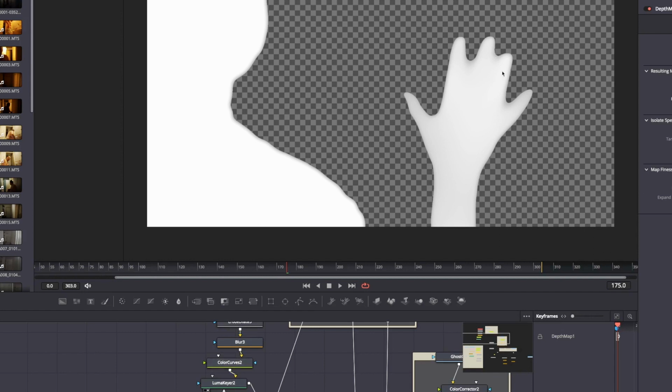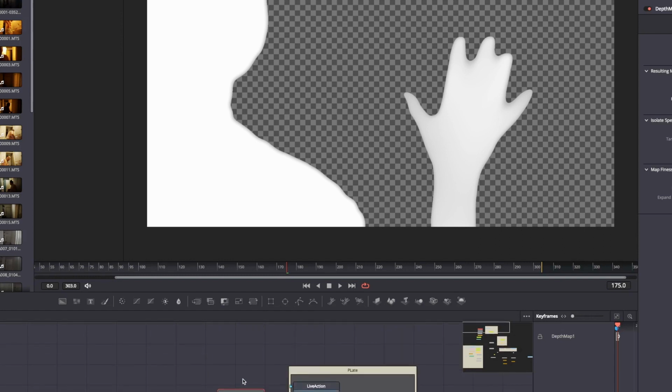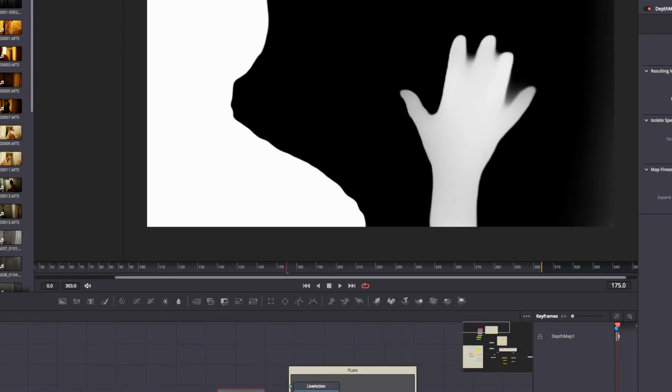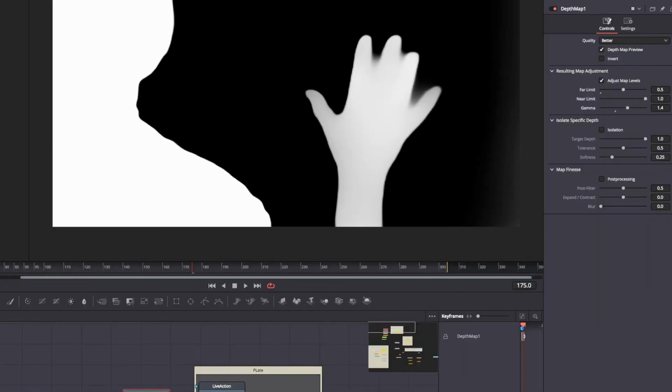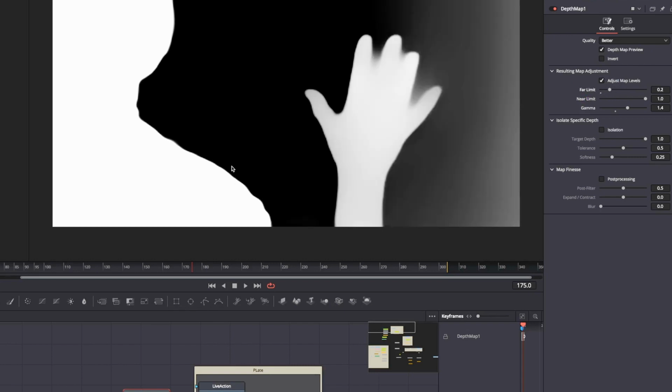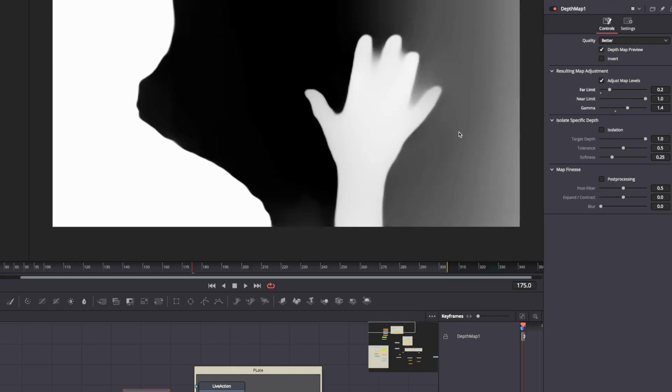So you only would need to do some minor cleanups or key the far limit, because if I have the far limit here, I can actually bring more in focus by pulling it more to the left. Let's see what it brings in focus. Let's put it to 0. And this renders a lot quicker, by the way, on an NVIDIA. This is a Mac with an AMD.